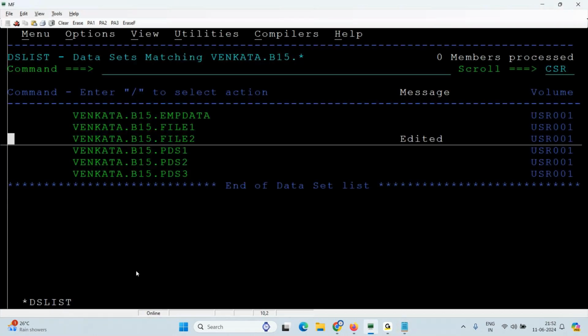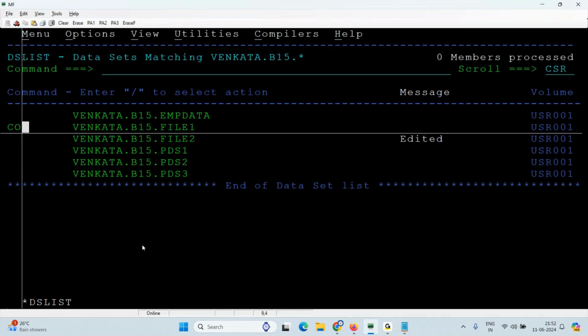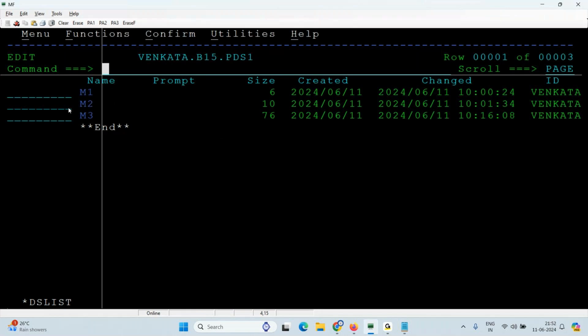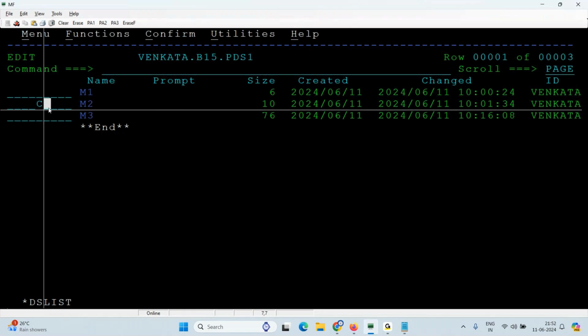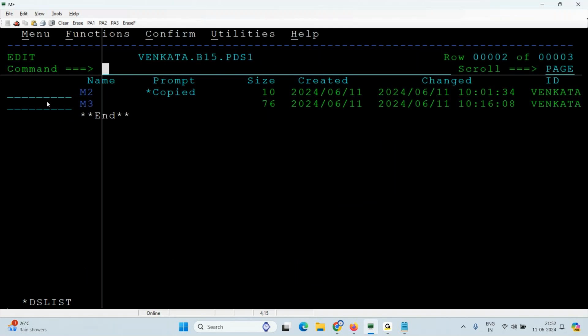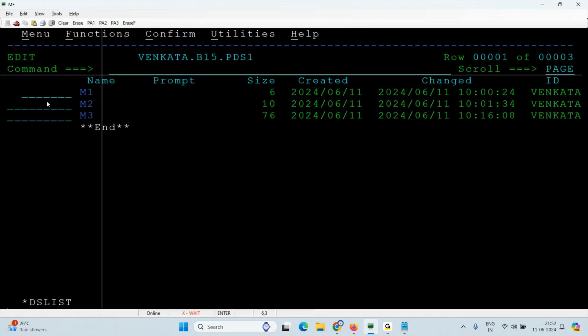Next, one is COBOL. The other way to do it, I'll open edit mode. Now if I want to copy only this, you don't need to use COBOL, just type C and enter. So Venkat A dot B15 dot PDS3. PDS3 is there, but there are no members. Correct? Hit the enter. You can see the copied. What I did, I typed a C, enter. It copied to the same dataset.